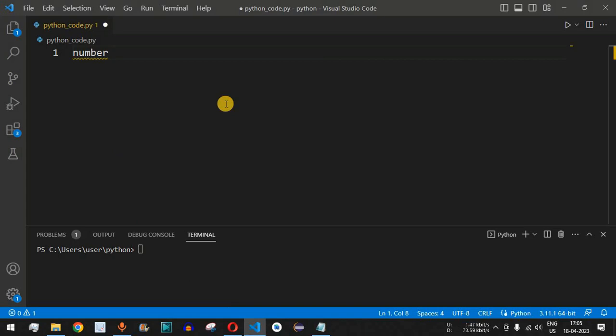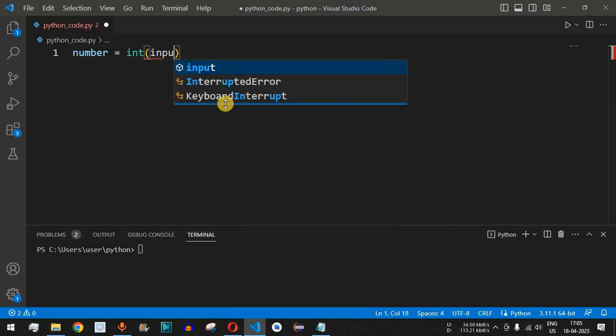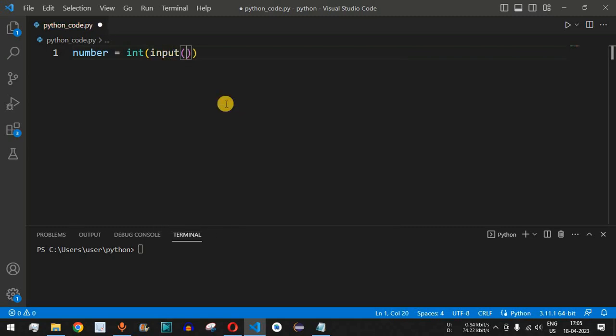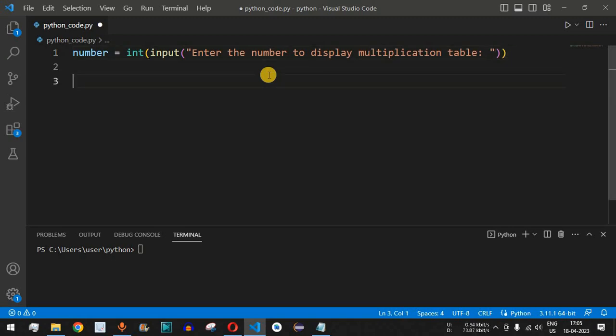The very first thing that we have to take from the user is the number variable. Over here we will take the input from the user and convert it into an integer, since the input function will give us the string data type by default, and that is why we have provided this int function as the prefix. Over here we will say "Enter the number to display multiplication table", and then the user will be providing the number, and once the user presses enter, we have to provide the entire multiplication table to the user.